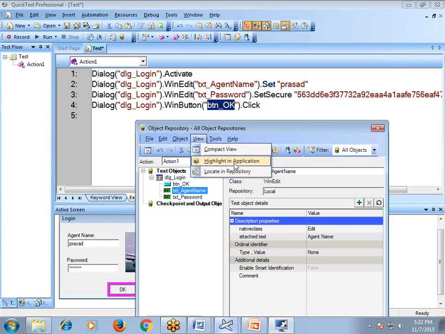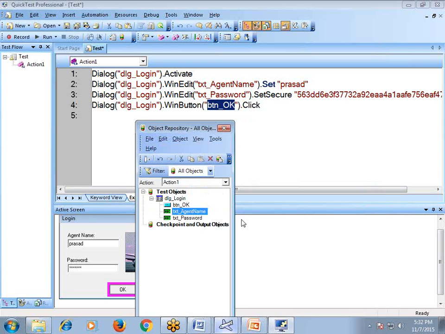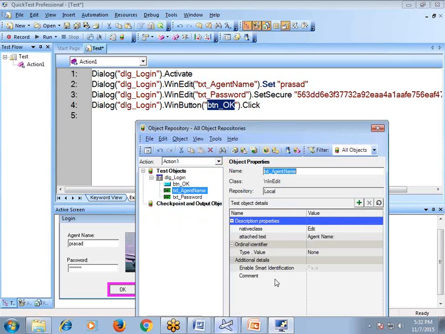And view, highlight in application and locate in the repository file. Compact view means it won't display the right side description. See, this is the compact view. Full view will display the description panel. The description panel will be displayed in full view, and hidden if you select compact view.